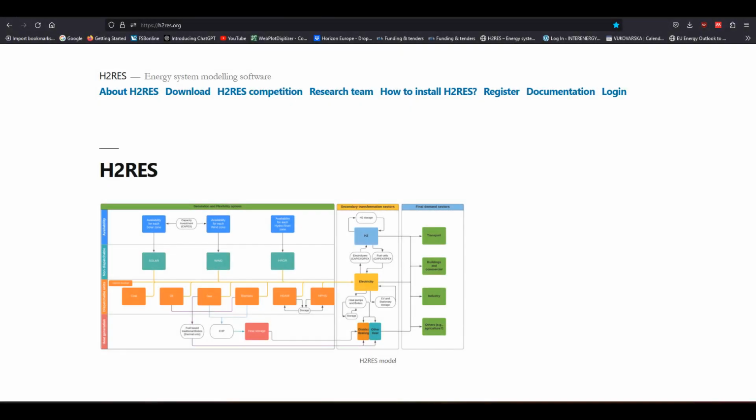Hello, today we will demonstrate how to install H2RES on your computer and get it working. We will show step-by-step installation of all required prerequisites, as well as show how to get started with H2RES. We will display the basic version and the basic version with graphic user interface.